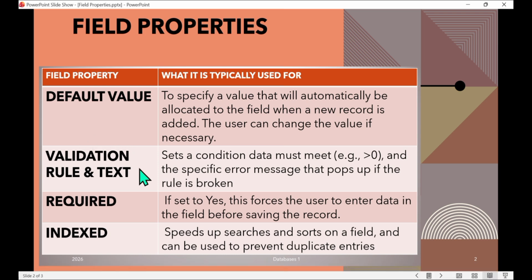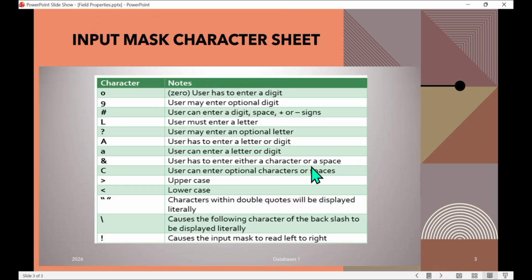For the required property, we are the ones who set that to yes. This forces the user to enter data in the field before saving the record. The last one is indexed, which speeds up searches and sorts on a field and can be used to prevent duplicate entries. So let's go to our input mask character sheet.